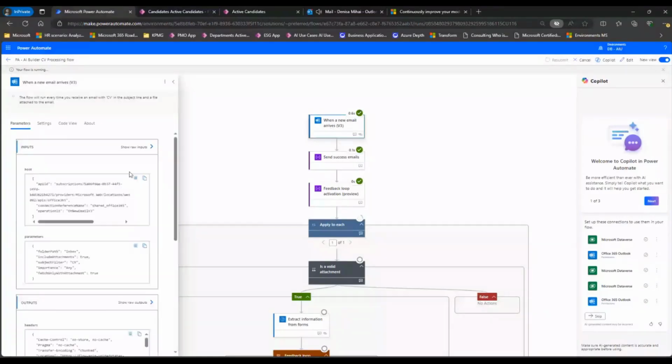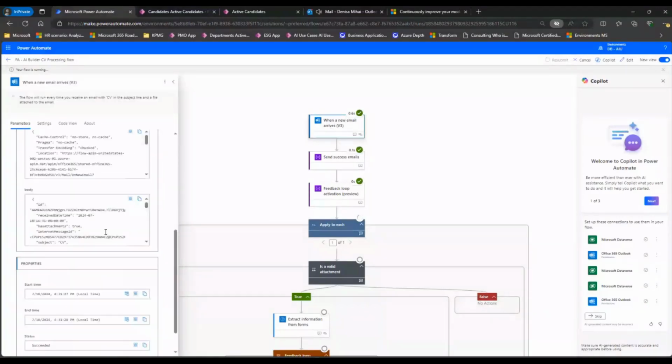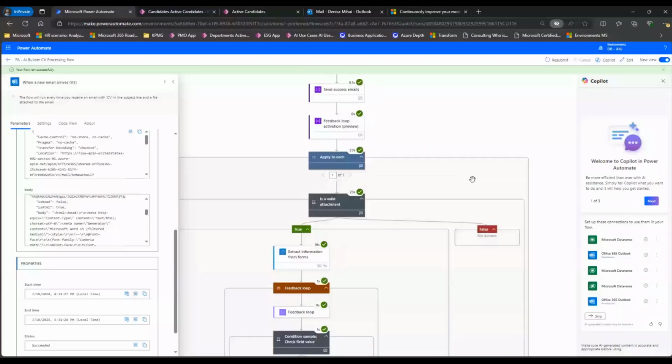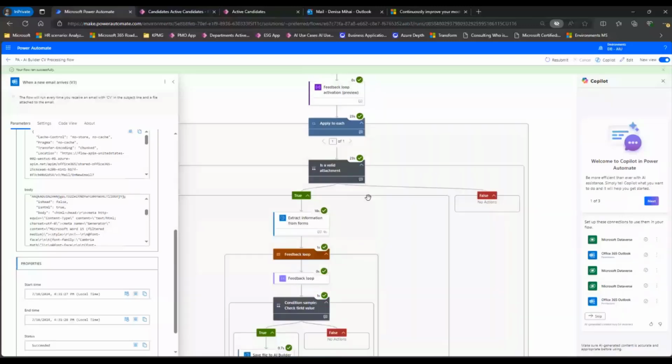We have here some conditions. For example, that the email contains CV in the title, or the email contains an attachment. We have here some variables. And then, of course, the first thing we check is whether the attachment is actually a valid attachment, so that it's not, for example, a picture in the signature or something. If it isn't a valid attachment, of course, the flow stops. But if it is a valid attachment, then we send it through AI Builder.